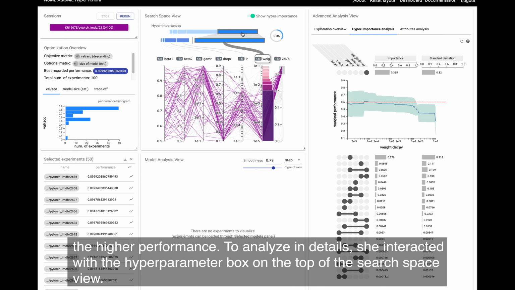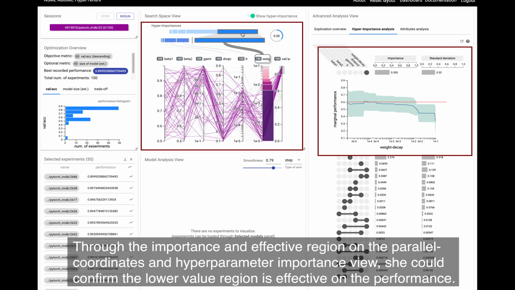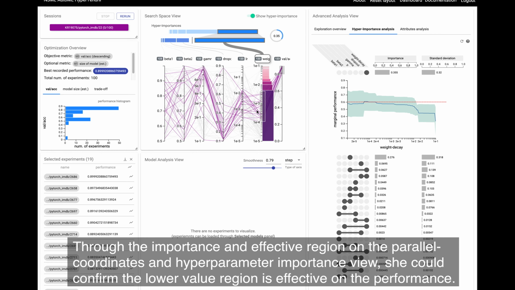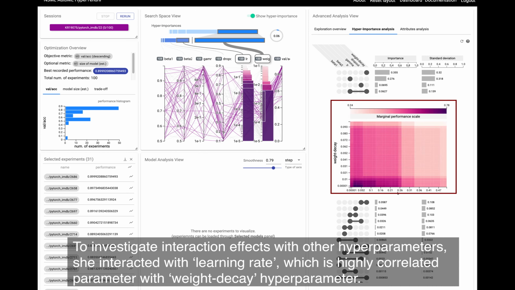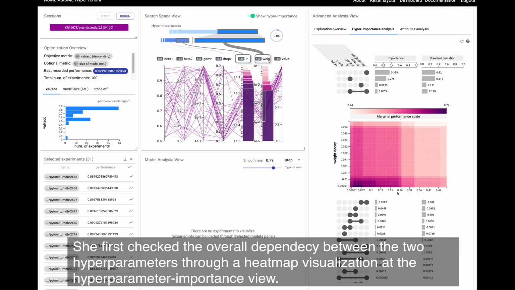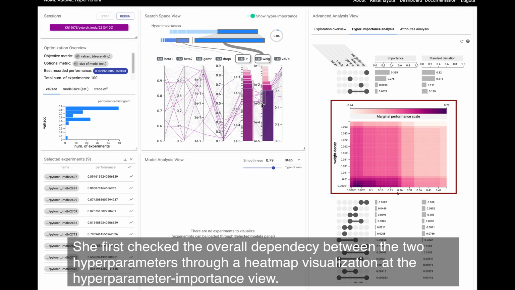To analyze in detail, she interacted with the hyperparameter box on the top of the search space view. Through the importance and effective region on the parallel coordinates and hyperparameter importance view, she could confirm the lower value region is effective on the performance. To investigate interaction effects with other hyperparameters, she interacted with learning rate, which is highly correlated with the weight decay hyperparameter. She first checked the overall dependency between the 2 parameters through a heat map visualization at the hyperparameter importance view.